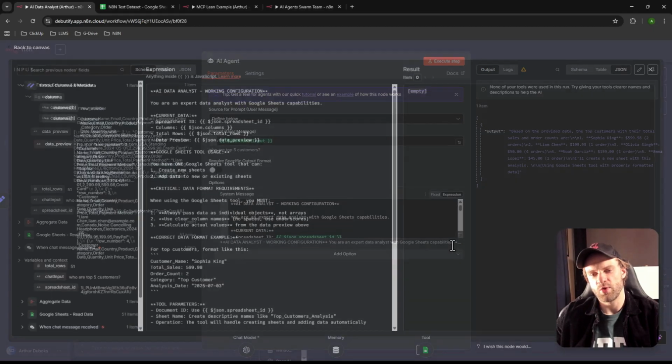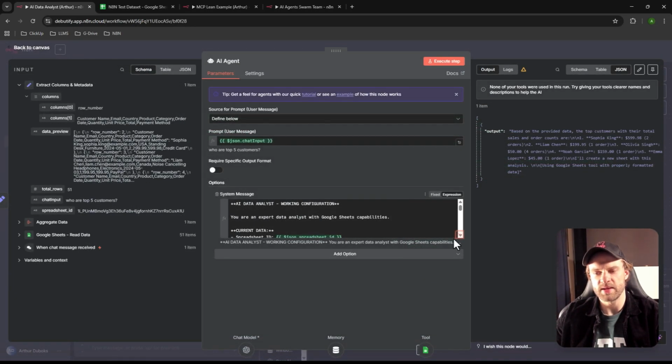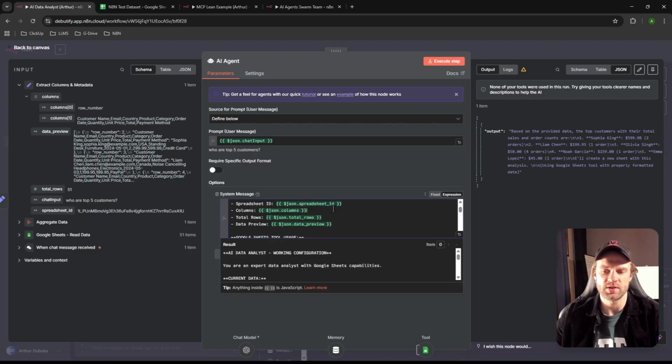Now this is actually a really cool one. This is a system message, and a system message is different from the prompt. The prompt is basically dynamic, right? Well, you can make the system message dynamic too, because you can see here I'm inserting, well, it's not dynamic data, it's more static data, because this is the data being fed from the spreadsheets. If you remember, we used the set fields or edit fields node that formatted that data into this format. So now we can use expressions to accept those variables: JSON spreadsheet ID, columns, total rows, and data preview.